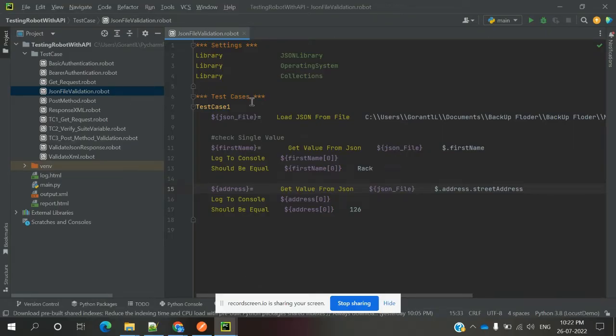Here is my format and settings. There is a JSON library, which is the file for reading purposes. The operating system library reads from your local folder where you kept the JSON file, and collections is for importing values and reading. Now this is the file object. Load JSON from file is the method to load our file. There is a location inside which our file is present, and it will load in JSON format.